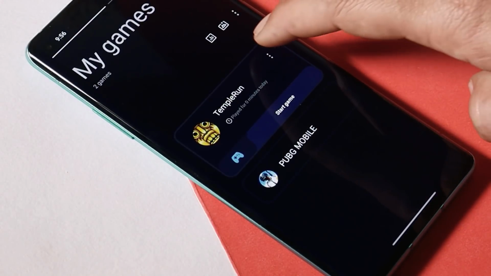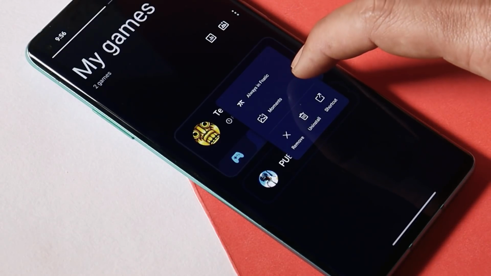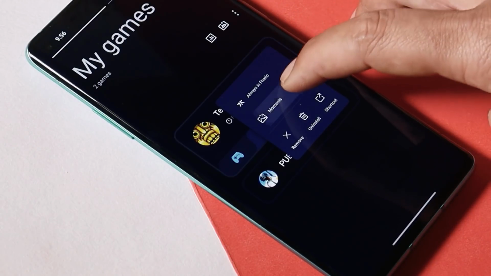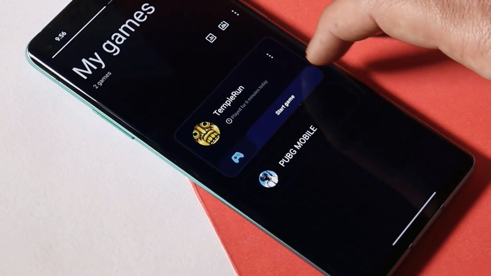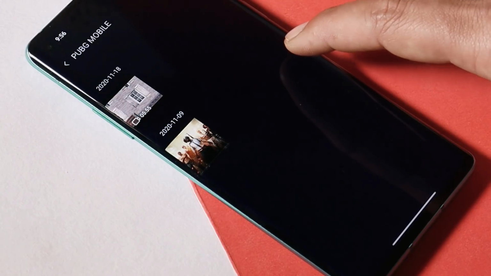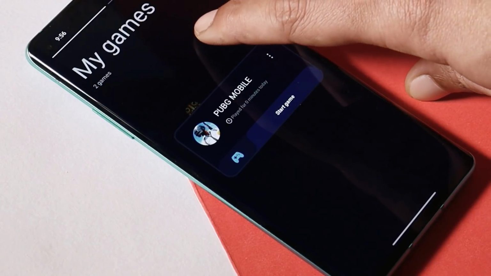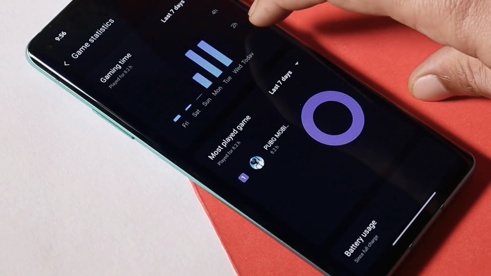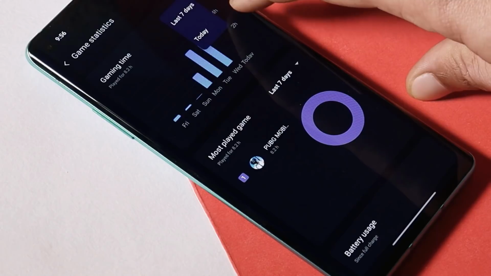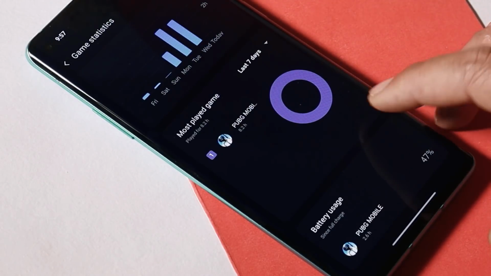Under my game section, you can directly tap on these three dots and select phonetic mode. You can check the moment section, where you have all the collection of your pictures or videos recorded in the particular game. So if you have taken any screenshot or recorded videos while playing the game, that can be found inside the moment section. Tapping on this graph icon, you'll be able to check out how much time you have played this specific game, and you can check your stats of the last 7 days along with the battery usage.